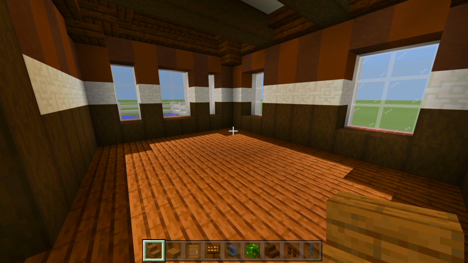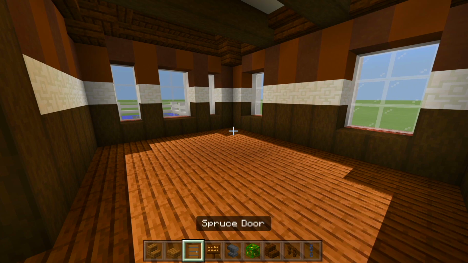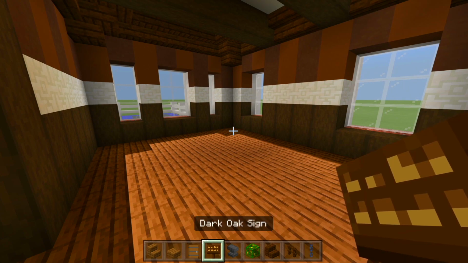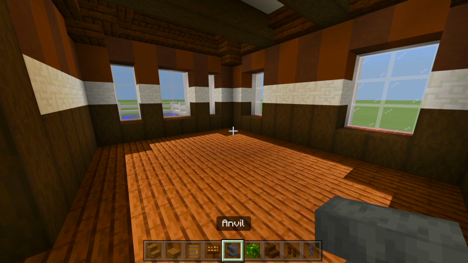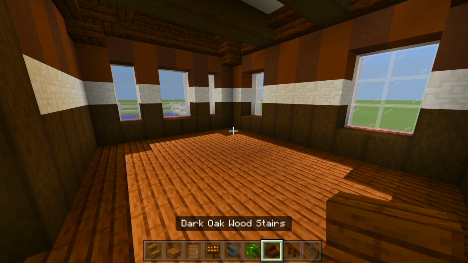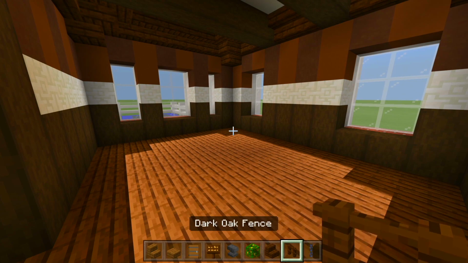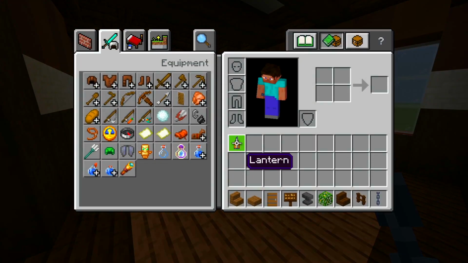I gathered up the main blocks we're going to be using here for this room, so be sure to grab the spruce wood stairs, the spruce wood slabs, the spruce wood door, the dark oak wood sign, the anvil, jungle leaves, dark oak wood stairs, dark oak fence, a chain, and then a lantern.